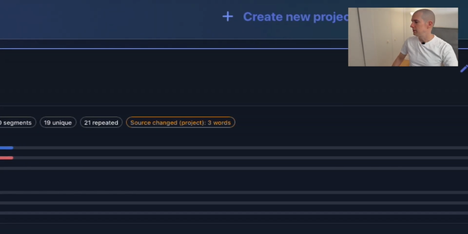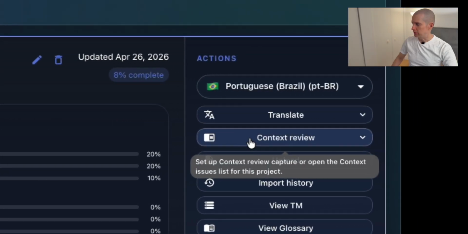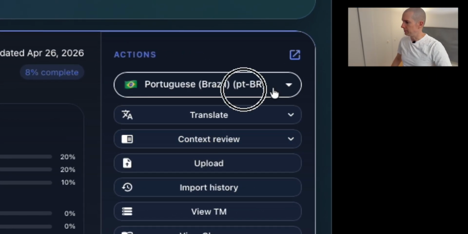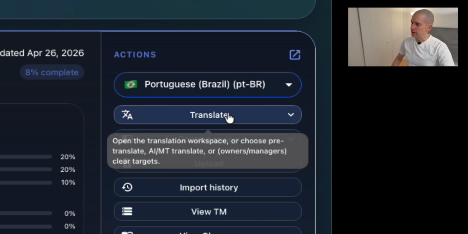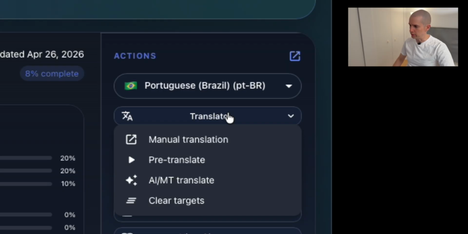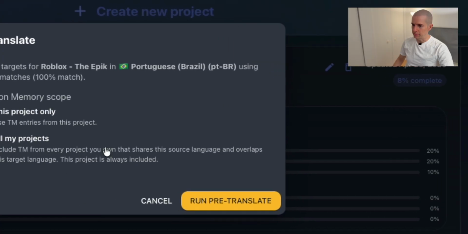On the right side, you see the actions. So there's the target language selection, and then you can select some actions for translate. When you click on translate, there are four actions right now. The first is manual translation. The second is pre-translate. It means that you can select the content coming from the TM for this project specifically, or for all projects that you own. There you go.